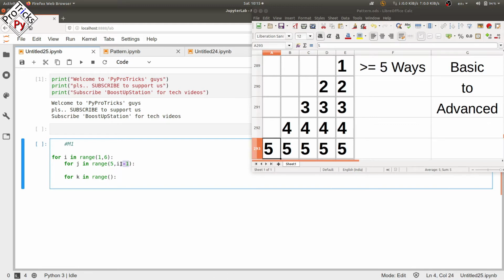So let's understand why we did this. In the first iteration, when i is equal to 1, the inner loop j, that is for the spaces, will go from 5 to 1 not inclusive. So the values of j will be from 5 to 2, that is 5, 4, 3, 2, that is we will be having 4 values. So we are going to print 4 spaces here in the first row.